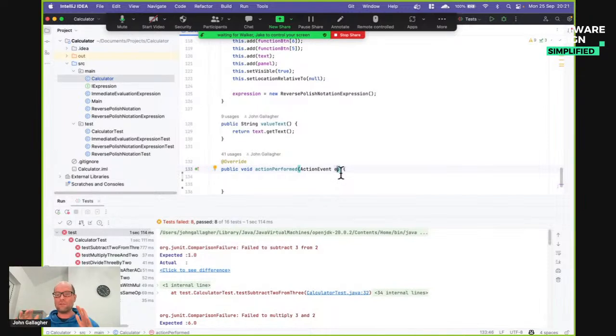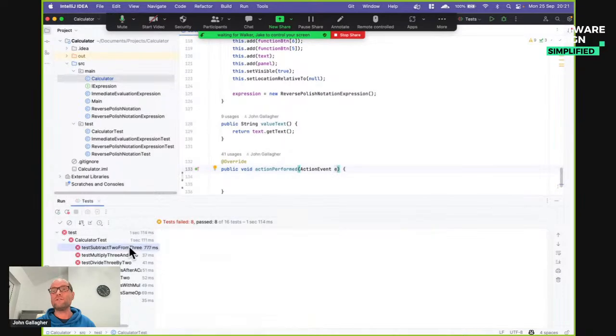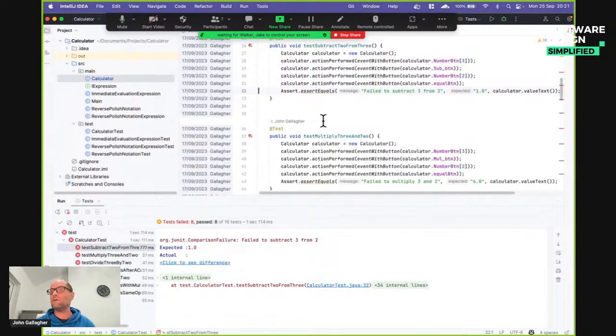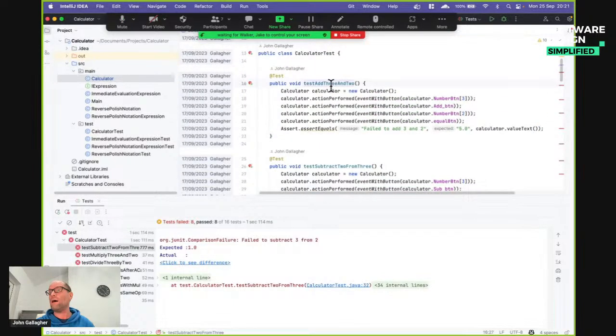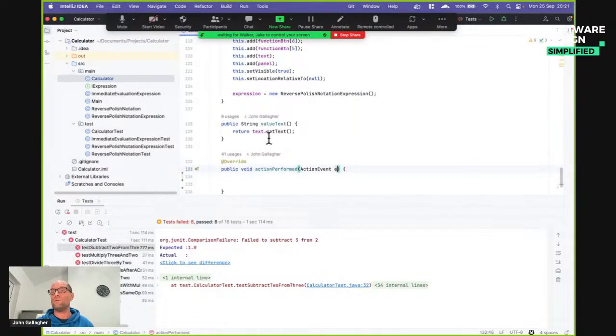So let's just keep it simple. Let's write the code we wish we had for 1 plus 1. 1 plus 1 equals 2. In fact, let's just try and find a test that will give us something nice and simple. Add 3 and 2. There we go. 3 plus 2 is 5. Okay, cool. So we're going to write the code we wish we had to try and make 3 plus 2 equal 5.